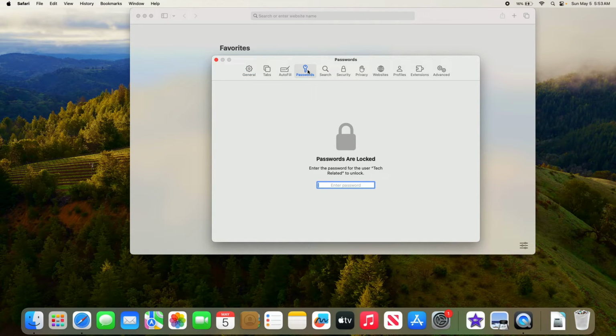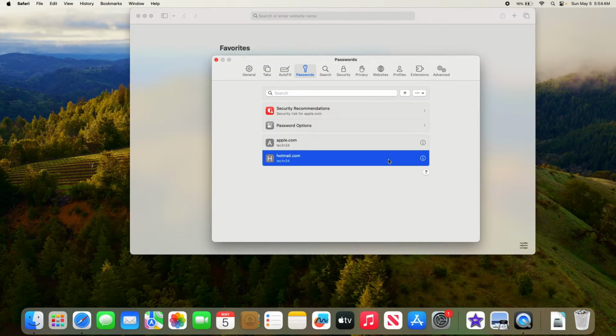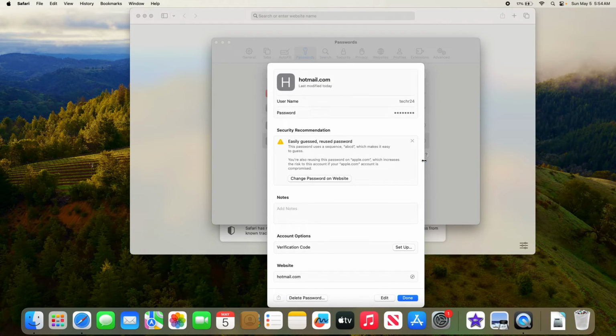enter your Mac password. Here you will see a list of all the websites for which Safari has saved your passwords. Simply select the website whose password you want to remove from Safari memory and then click on Show Details button. To delete a password, simply click on Delete Password button.